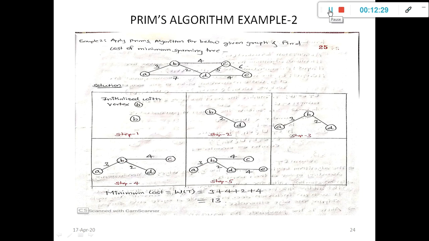Let us solve another example using Prim's algorithm. In this example you are given a weighted connected graph with the vertices A, B, C, D and E, and the distance between all the connected vertices as shown in this graph. Now apply Prim's algorithm to find the minimum cost spanning tree for this given weighted connected graph.